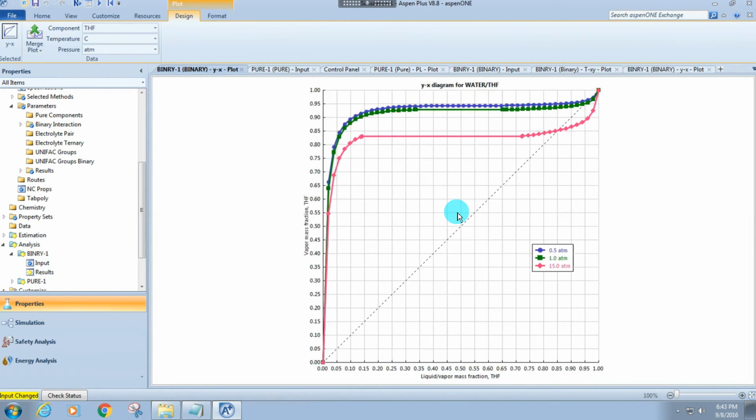Now in this case, because the YX diagram is now underneath this dashed line, THF is on the right side of the azeotrope. THF is the heavier component, whereas the water is the lighter component. And we'll see that in the simulation. Okay. So based on this analysis alone, we can determine that our first column will operate at 1 atmosphere and our second column will be at 15. Okay, let's just try that out.